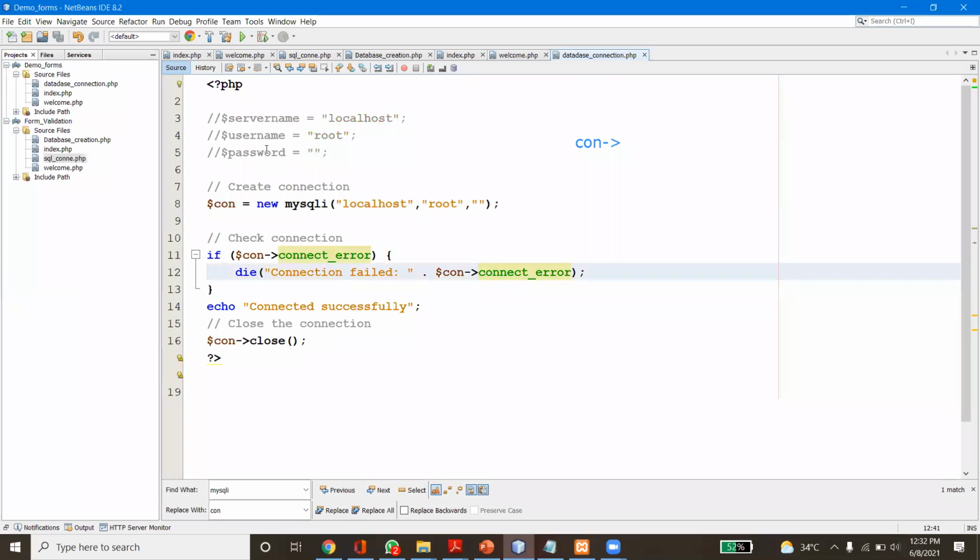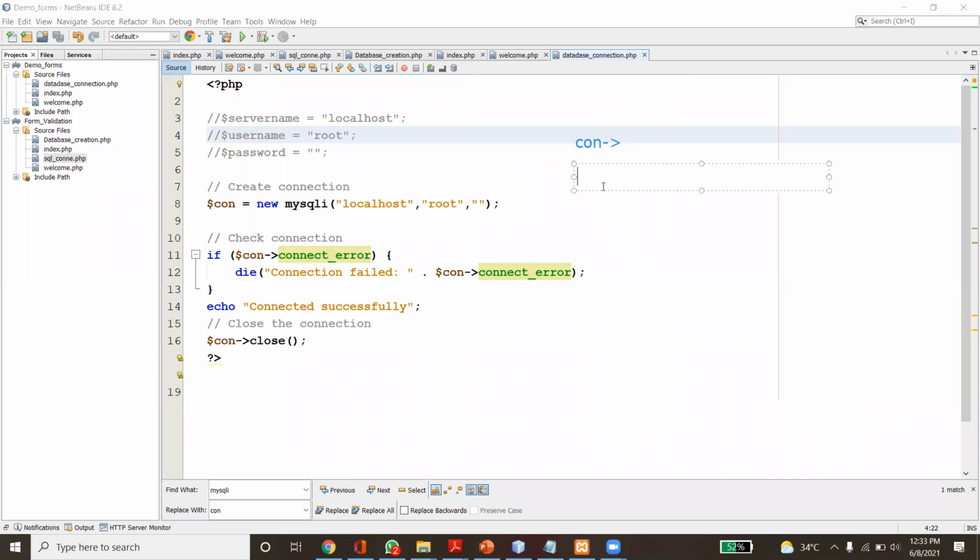We are creating one variable. You already know how to create a variable in PHP. To create a variable, we have to use the dollar symbol followed by the name of the variable. Variable name is equal to the value of that variable. So by using variables, we are going to create it.